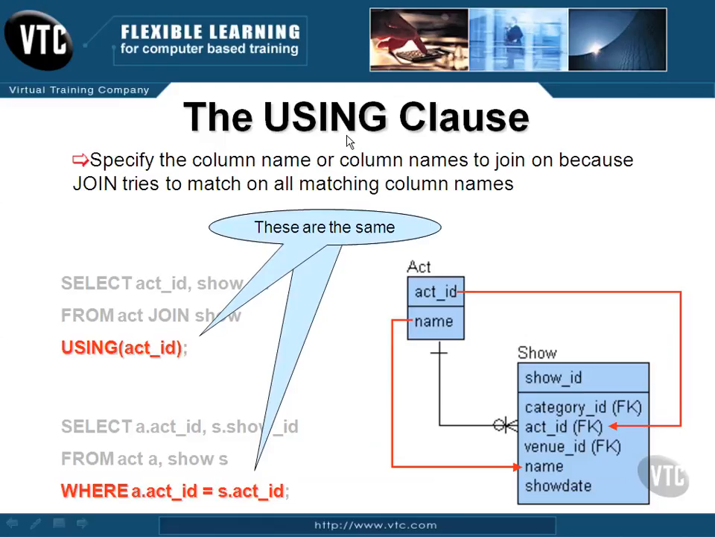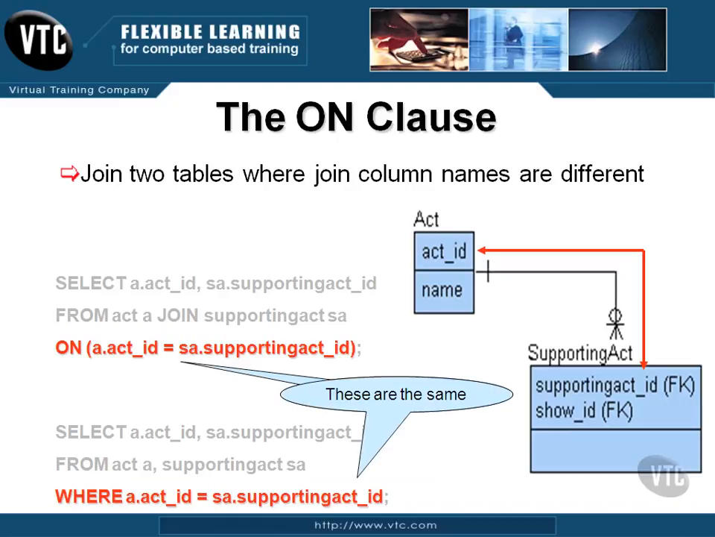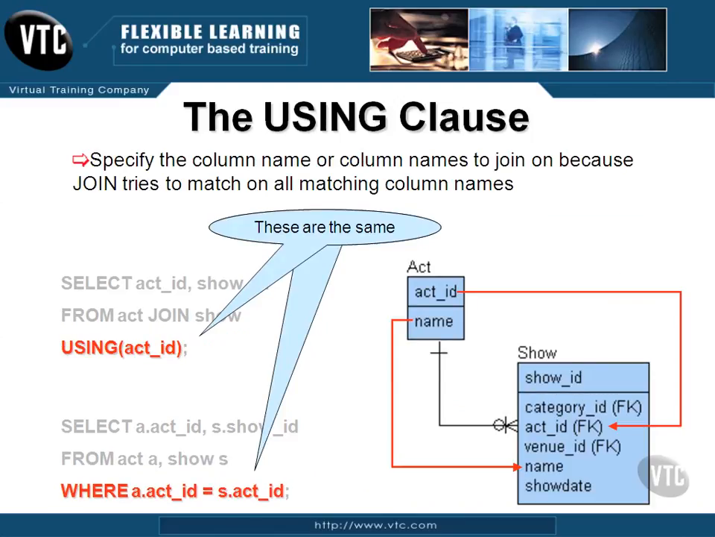We have two special clauses called the USING and the ON clause that are used as part of the ANSI standard version of SQL to join tables together as intersecting or inner joins. You specify the column name or column names to join on because join tries to match all matching column names. So, if you said select act show from act join show, nothing would happen. It actually wouldn't work. We'd have to run a test like that, which we will do when we get to the examples.